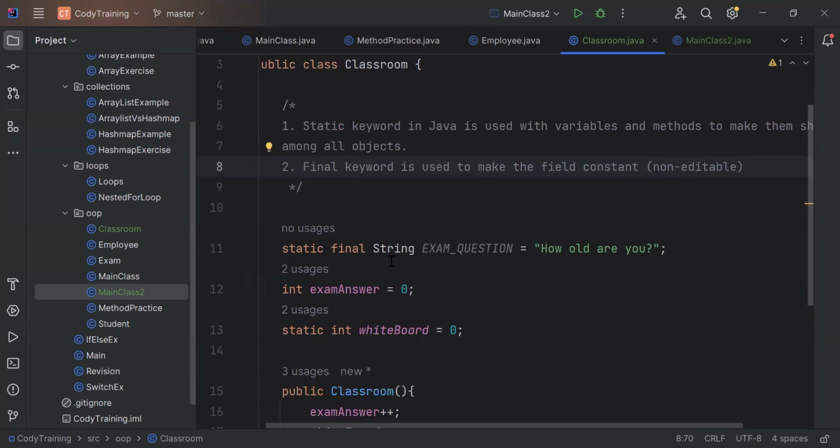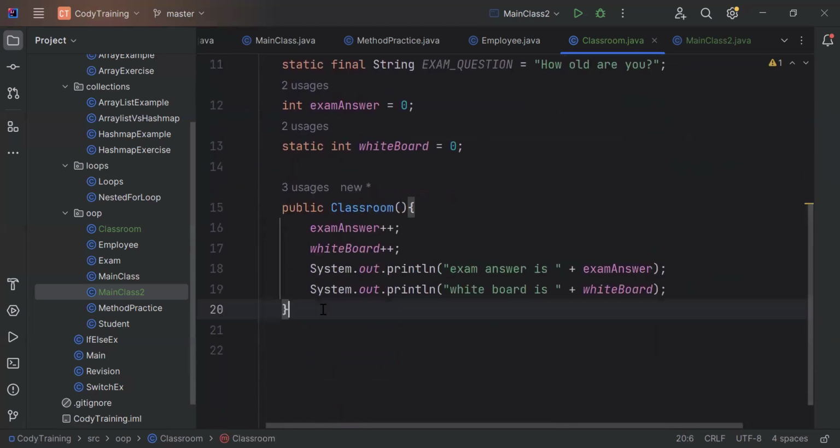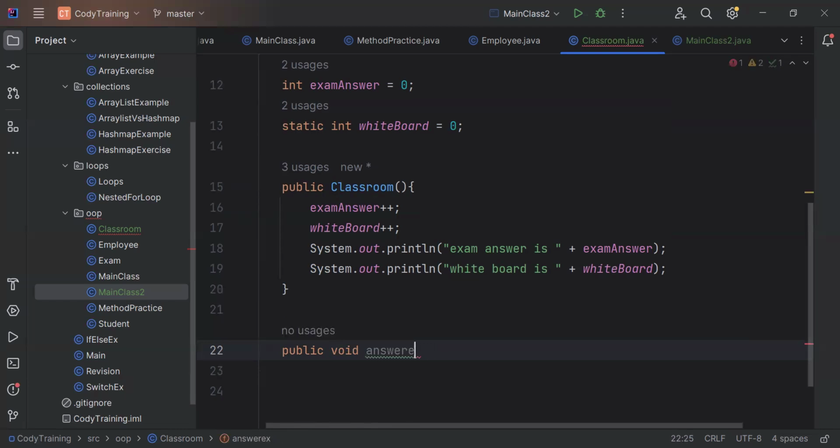Let me create a method. Void answer exams. So here in answer exams, it's a non-static method.